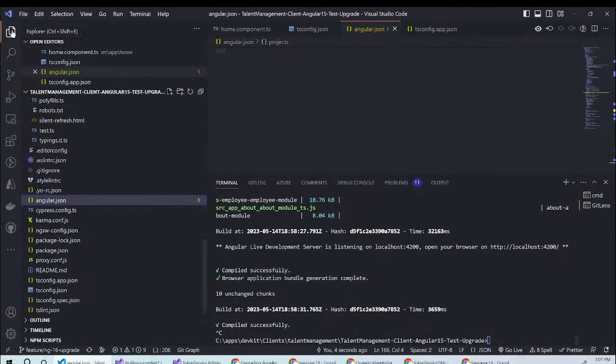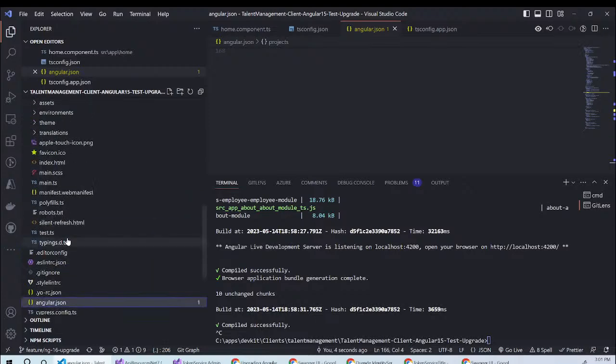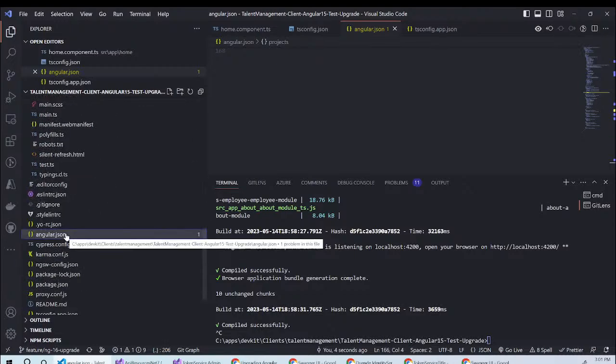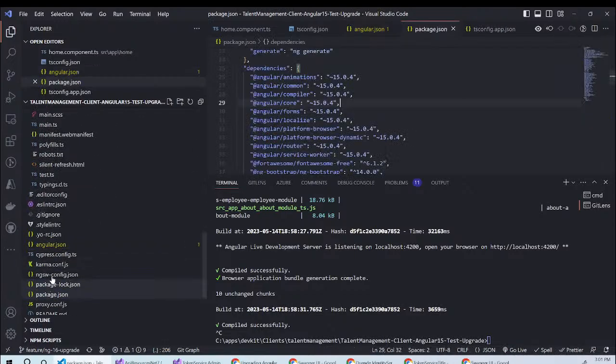So here is Angular version 15. To verify this, one can go to the file called package.json and take a look at the dependencies here. You can see Angular core is right now at 15. So the objective for this video is to show how to upgrade this to Angular 16.